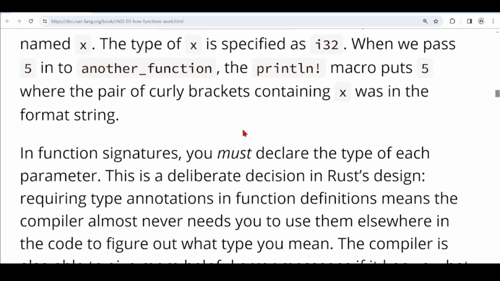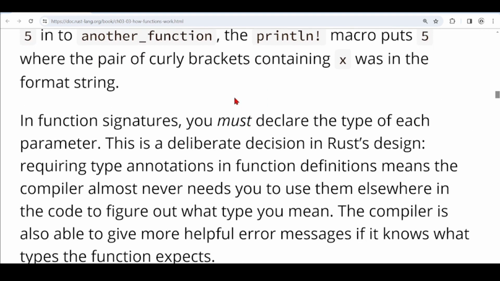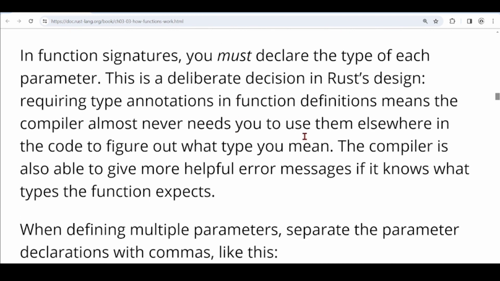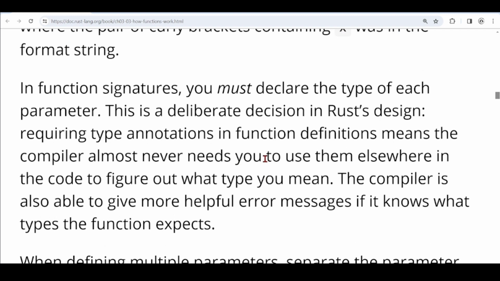So in function signatures you must declare the type of each parameter. And this is a deliberate decision in the Rust design, that requiring type annotations in function definitions means that the compiler almost never needs you to use them elsewhere in the code to figure out what type you mean. But the compiler is also able to give more helpful error messages if it knows what types the function expects.